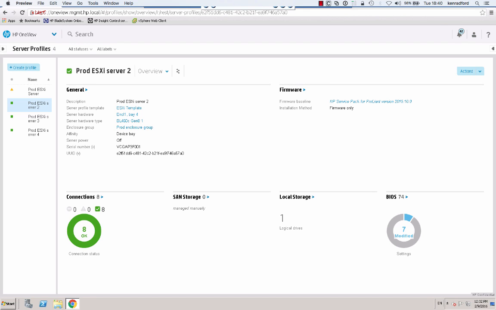The next demonstration is going to be looking at working with storage and HPE OneView. So we will see you in the next video.